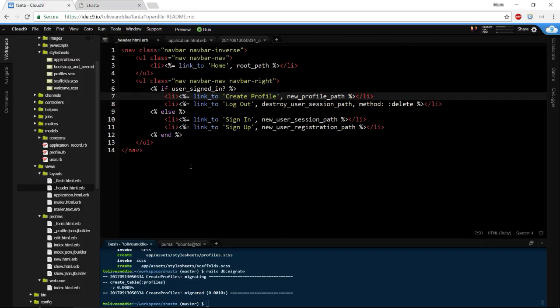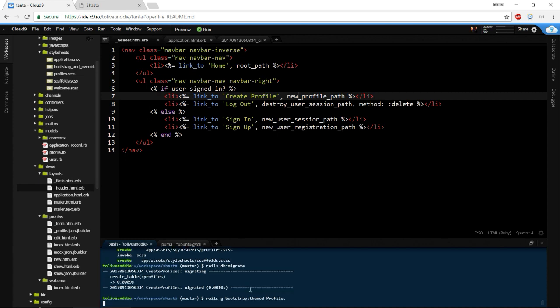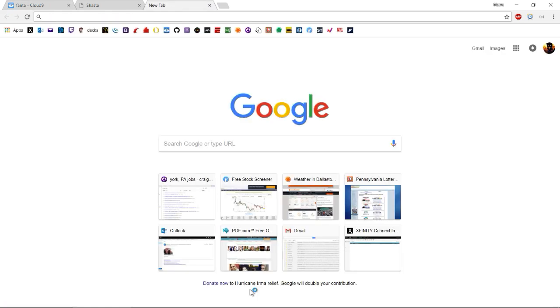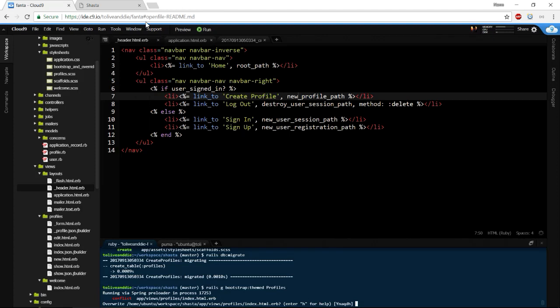We're going to go back home, and we're going to use our Twitter Bootstrap Rails gem to help us make that look better. So the way we do that is rails generate bootstrap themed profiles. And it's plural on purpose. And it's going to ask us to overwrite some pages. Wow, did I just do that? Whoa. So let me show you how it's going to change.